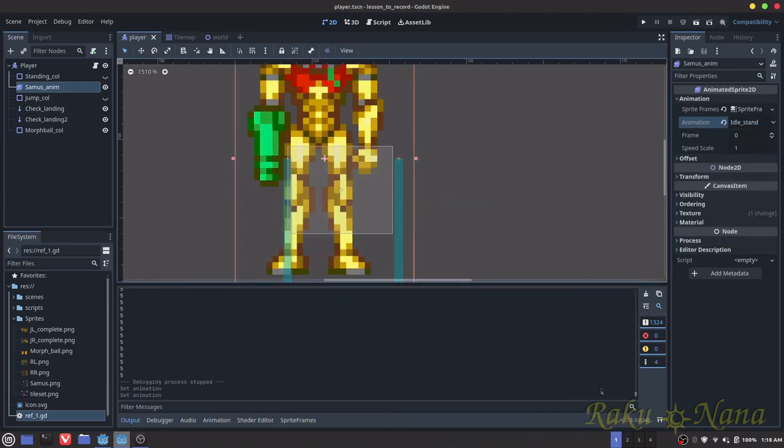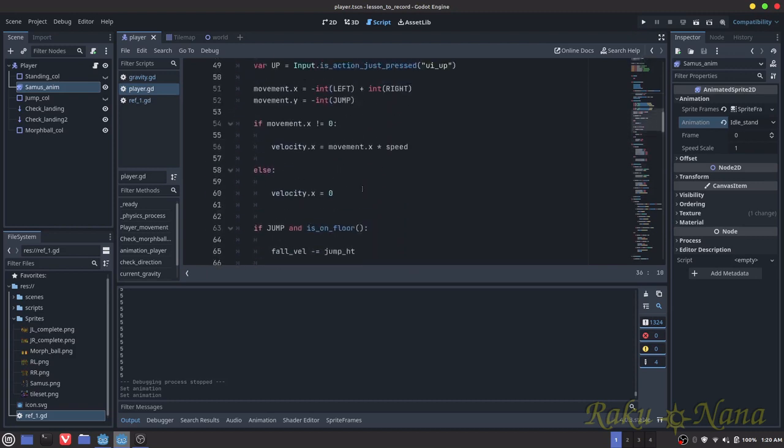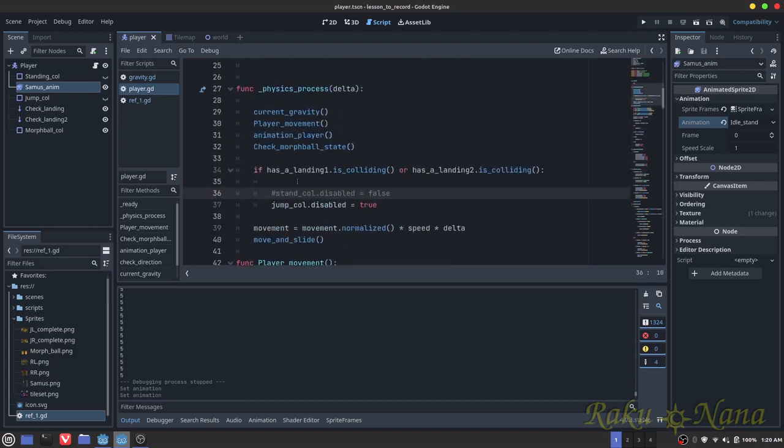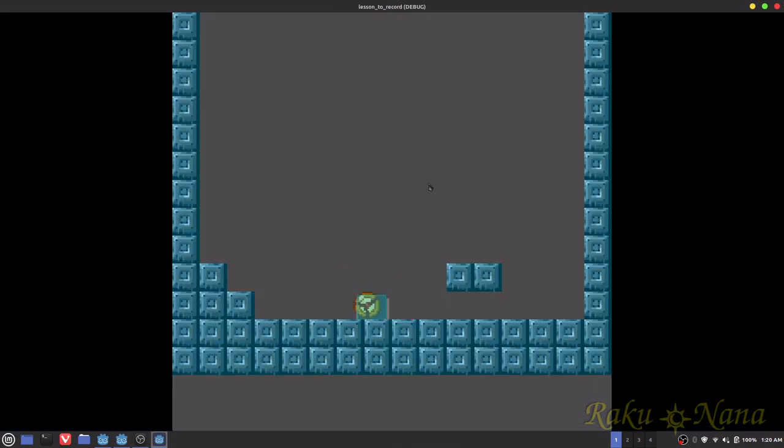Okay, so I'm just gonna pause this for just a second. I need to do something very quickly. All right, I think I'm back. All right, let me see what the problem is here. So we're not. Oh. Yeah, I disabled that because I was trying to see something earlier. All right, so this now should work 100%. Yep, all right, beautiful. So now we can jump around. We can go under our little morph ball. And we are good to roll.